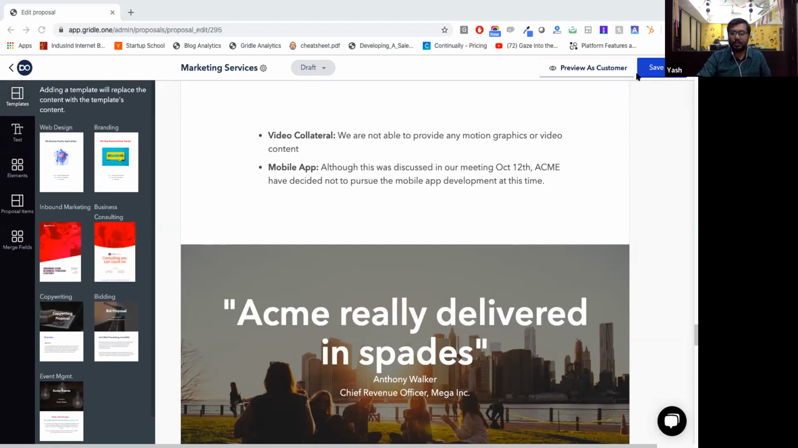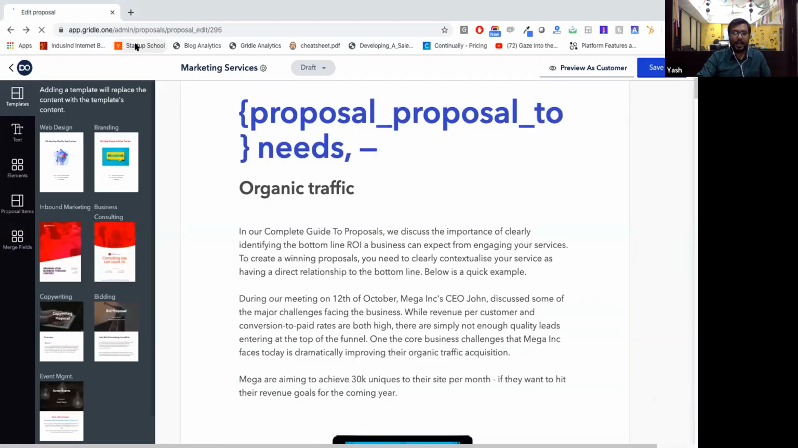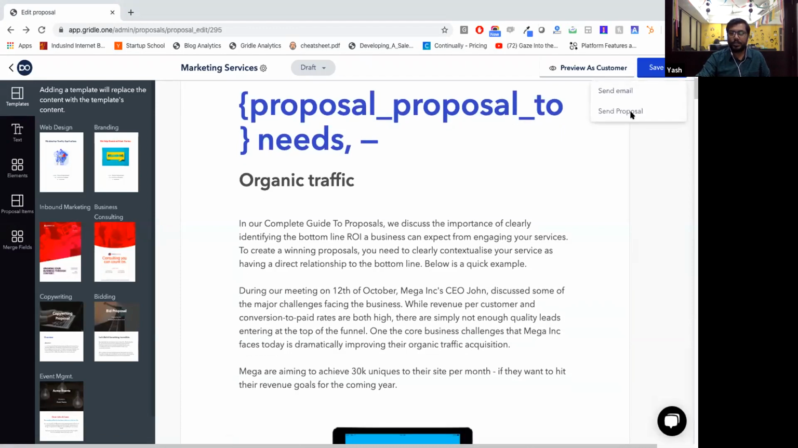So once the proposal is done, you just click very simply on save and the proposal is already updated. You go back to the Gridle page, and then you have the option to send it to Udit as well. So this has been saved now. I can also send this proposal, right?